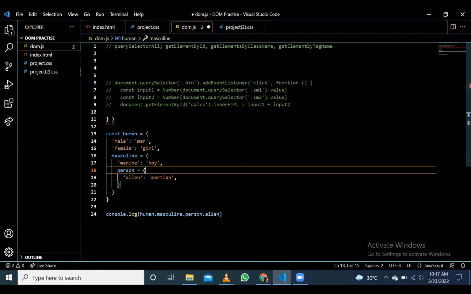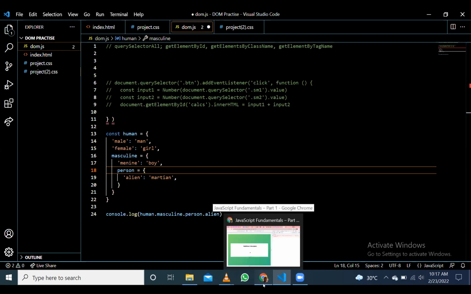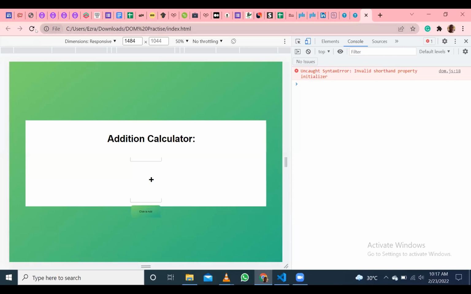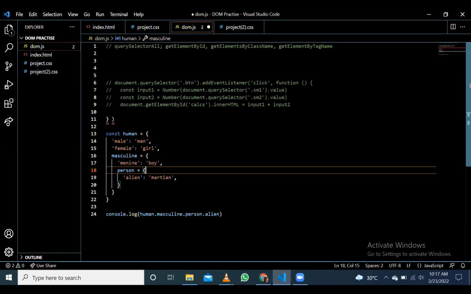Okay, so this was what I tried to use, but it kept showing this error. Yeah, go to line 18 on your code. Okay, the thing is you cannot assign something like this. If you want to assign another object, you're going to use the normal colon that you use for the normal objects. Do you get what I'm saying? Instead of masculine is equal to, because masculine is also an object inside of an object, right? You cannot use the equal to sign to assign an object to it. You use the colon sign.